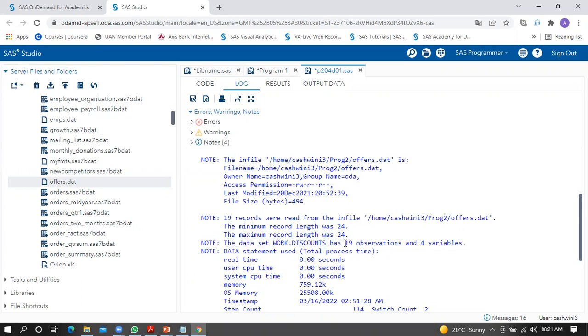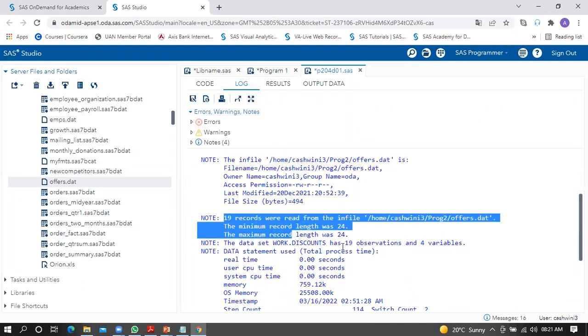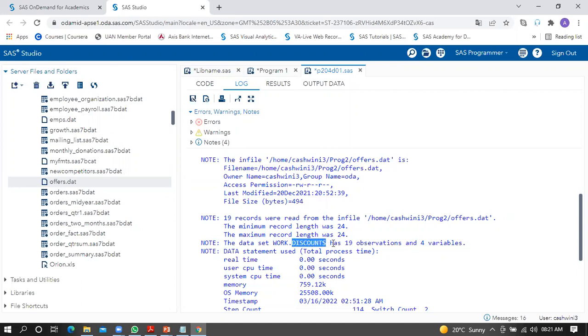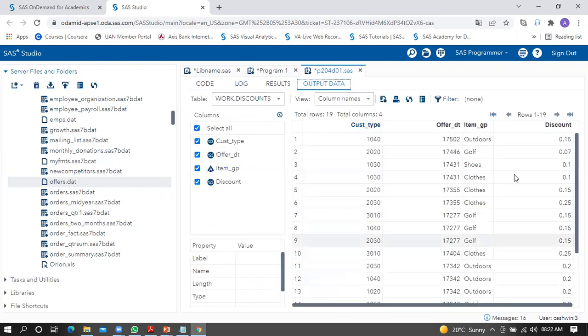See the conversion of the terms in the column and the row. Now it's telling 19 observations. Earlier it was telling rows, records. Why? Because there it was still your raw file. Now it has become a SAS data set. Hence it's telling 19 observations and 4 variables. Got it? So that's how the data set has been created.